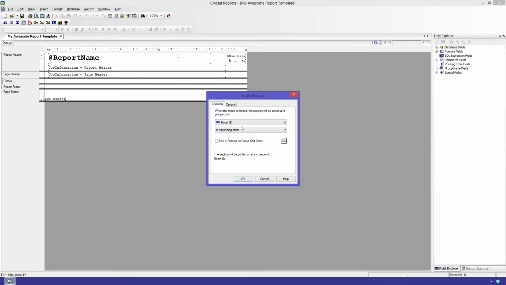Next, we can set the sorting for this group. This is that pseudo sorting I was talking about. I can tell Crystal Reports to group the room IDs in ascending order, meaning from smallest to largest, descending order, which means from largest to smallest, in a specified order, meaning that I can tell it how to sort the IDs the way I want, or I can set it to the original order, meaning that we'll use the exact order that the data appears in Crystal Reports.